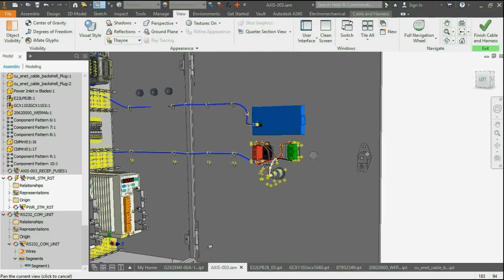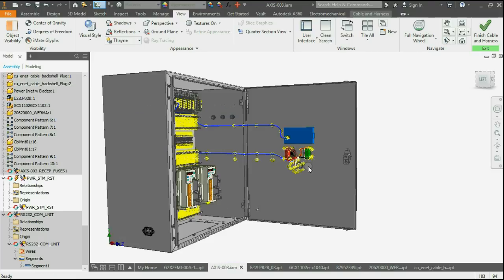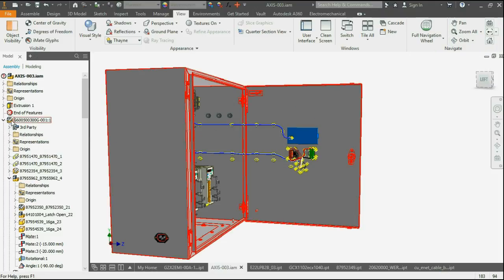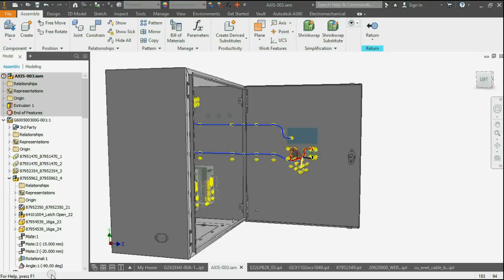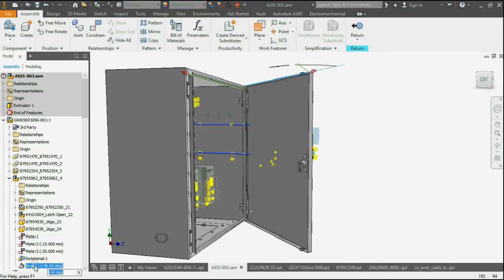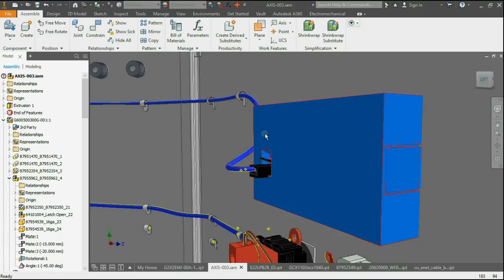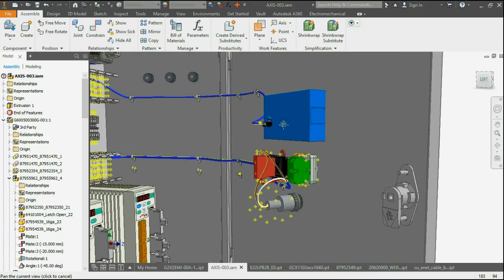This is useful if components are moved, such as an enclosure door. If the enclosure door constraint angle changes, then the components and the cable will need to automatically update to the new position. For example, changing it from 90 degrees to 45 degrees. Notice that the components and the two cables are now updated to the new position.